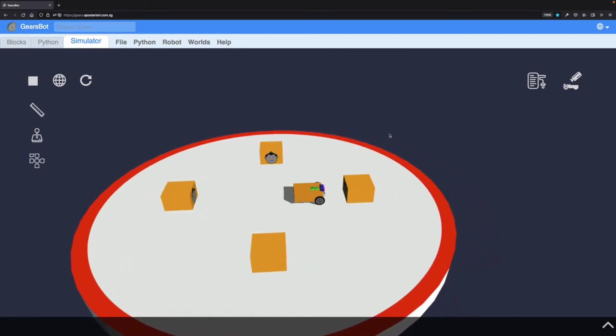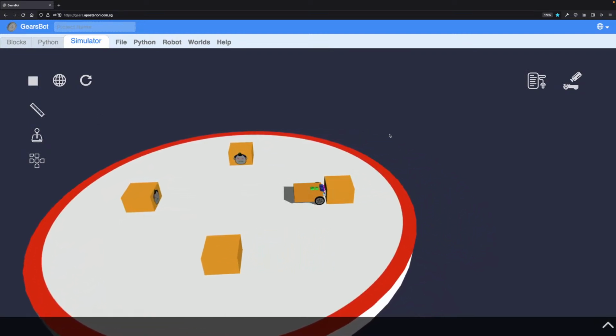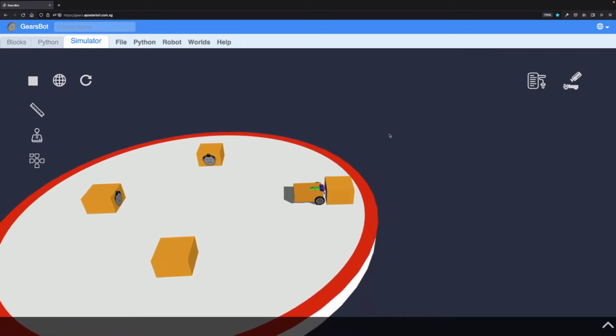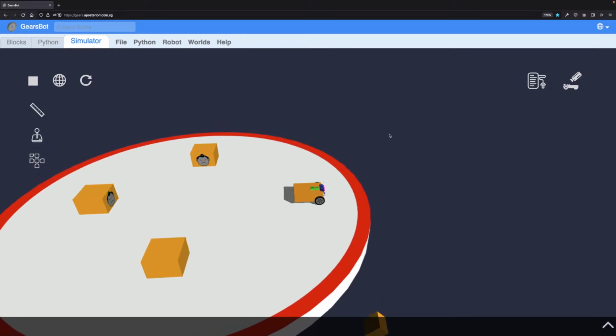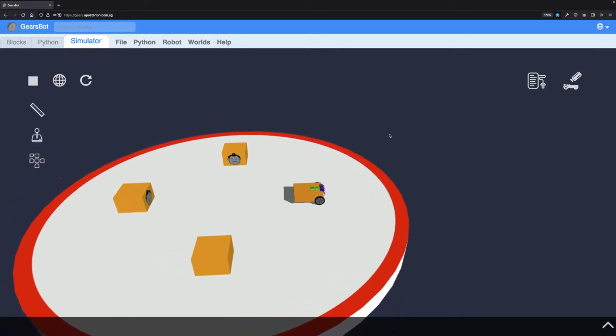So we do the forward. I might bump the speeds up a bit actually, because this is quite slow. Backward.